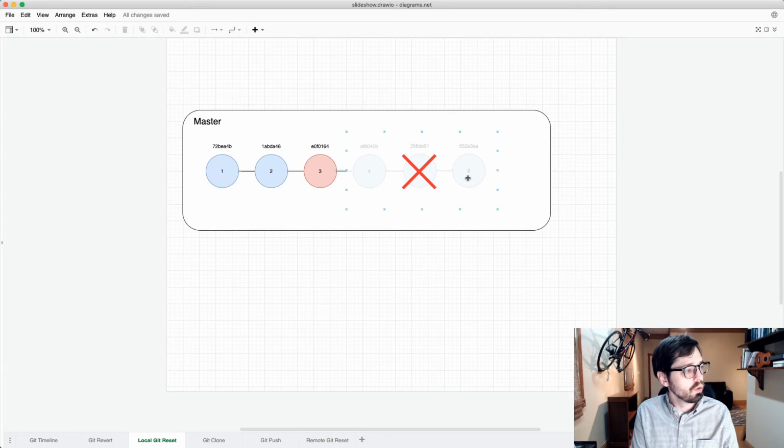So you were at 1, 2, 3, 4, 5, 6. Nope, we're just going to go back to 3. Those other ones never existed. So if you're working on files locally, git reset is fine to use. Just keep in mind that they're gone. They're gone for good.